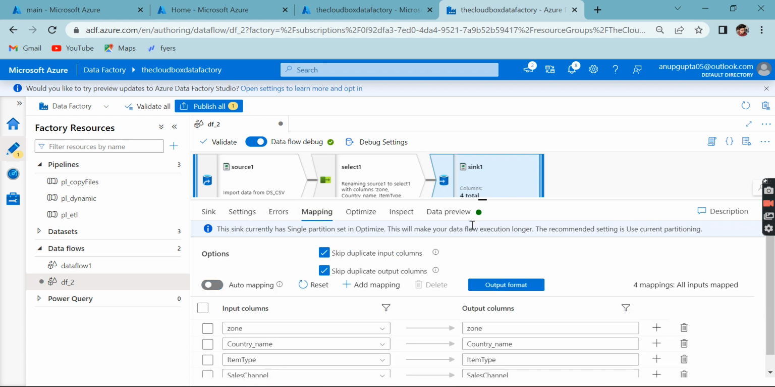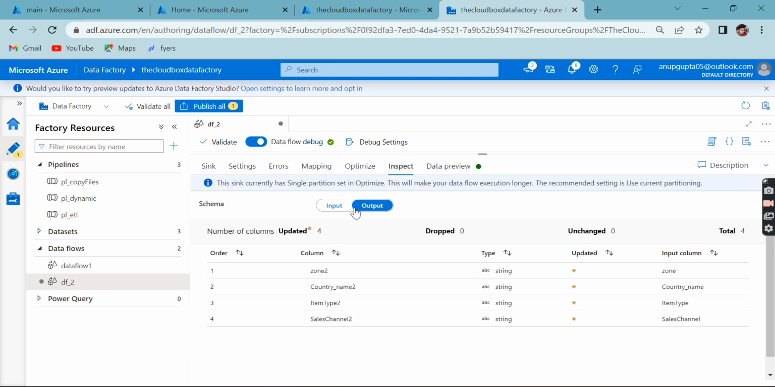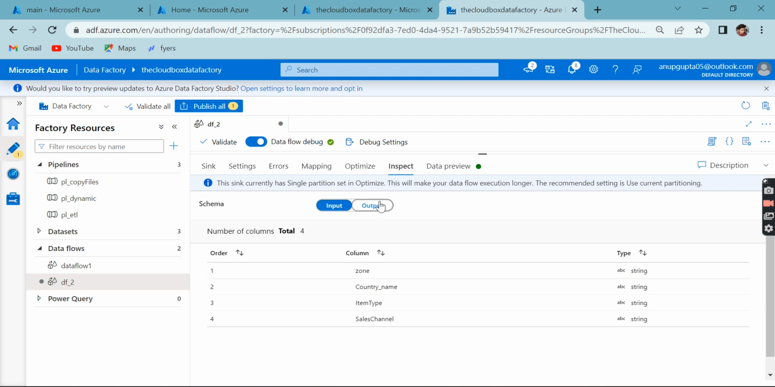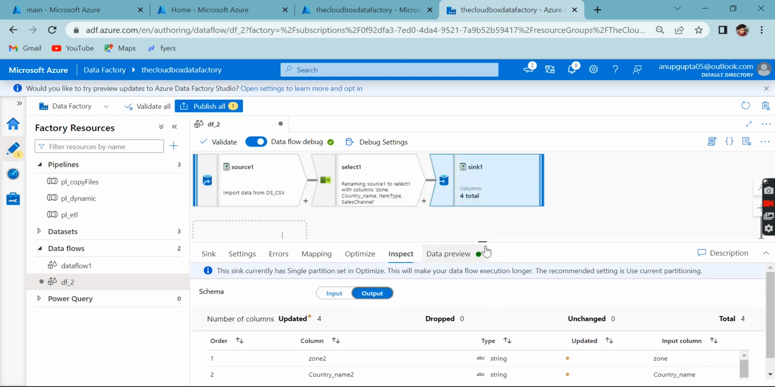We'll remove auto mapping, and we can see these columns are present. Here also you can rename it. There is no big deal. Here also you can rename it. You can go to inspect and see. In output we have this, and in input we have this, in output we have this, many things are present. So far.